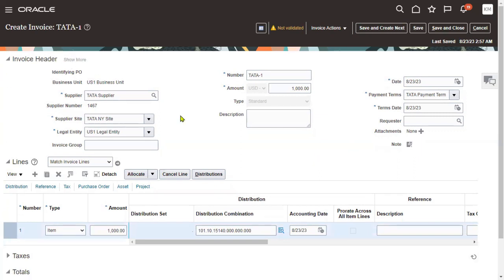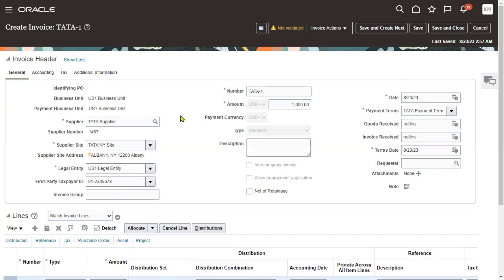Click show more option. You can also enter when you received the goods from the supplier, when you received the invoice from the supplier, when you are going to create the invoice. This is all information we can find.